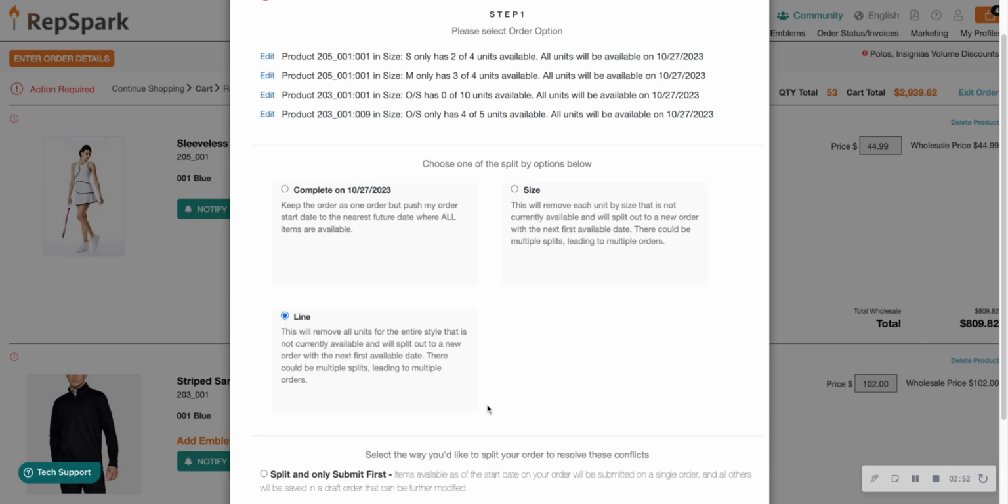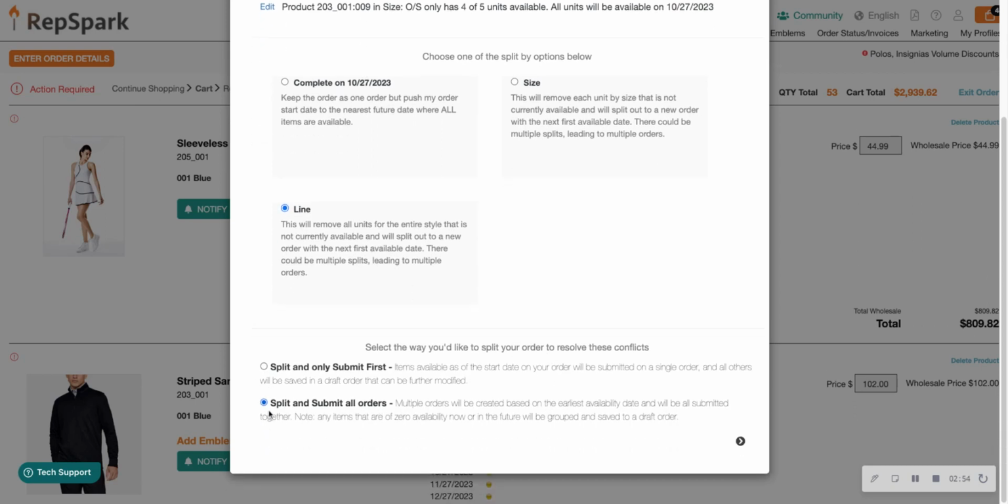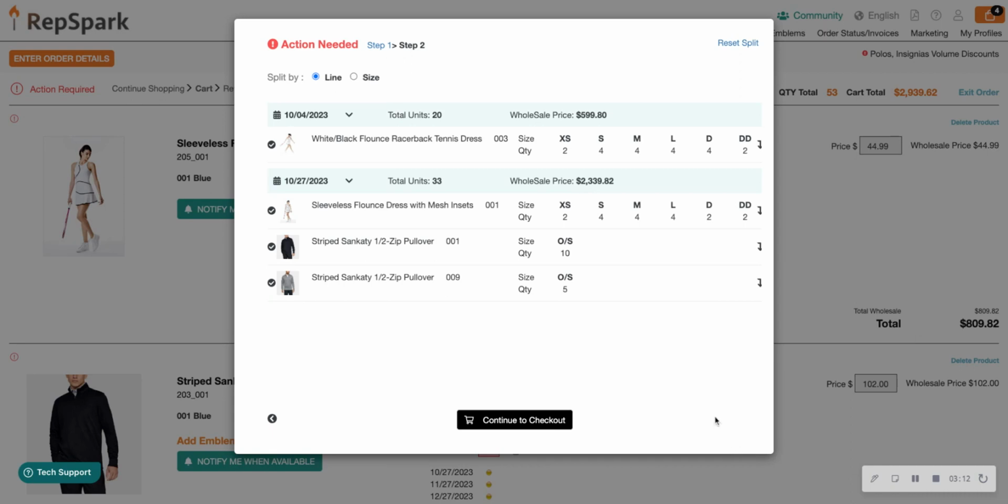So for today, I'm going to choose this option. And I'm going to be choosing the option of split and submit all orders. You can also split and only submit the first order, but for today, I'm going to split this into multiple orders. So I'm going to click the arrow, and then you see that my order is split from 10/4 and 10/27. So this item will ship immediately, and these items will be pushed back to 10/27.